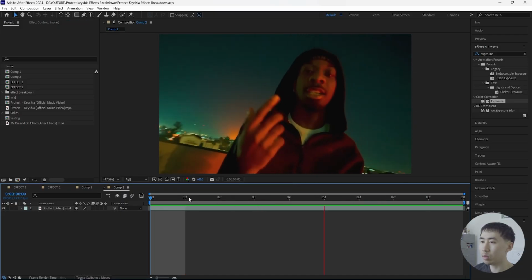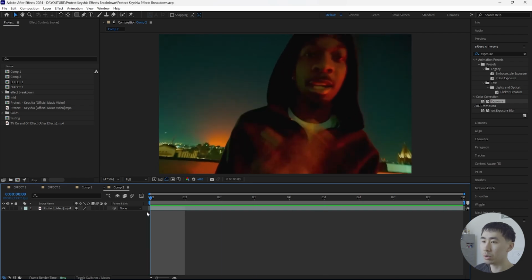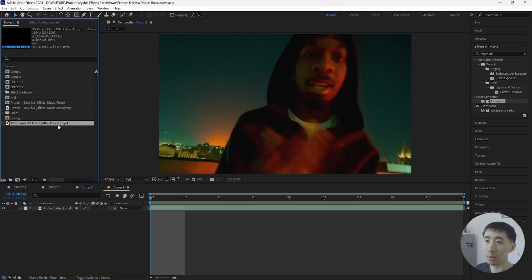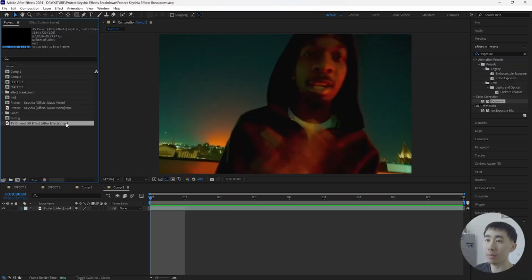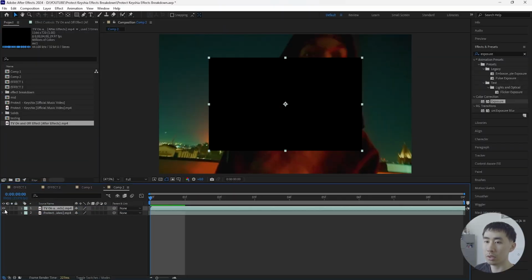Moving on to the second effect, we're going to be creating that rotoscope no signal effect. And in order to create this effect, you are going to need a TV overlay, which is completely free. I found it on YouTube, so I have that linked down in the description. Once you download that, make sure to import it into After Effects and then just drag it into your composition. I'm going to actually turn this layer off for now.